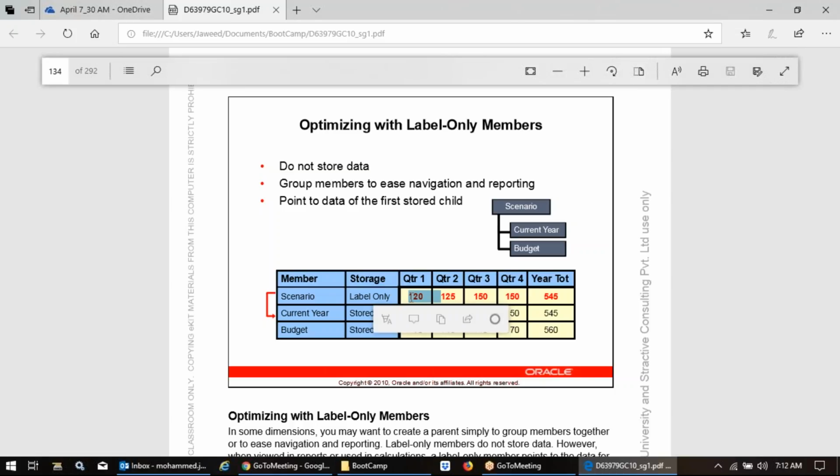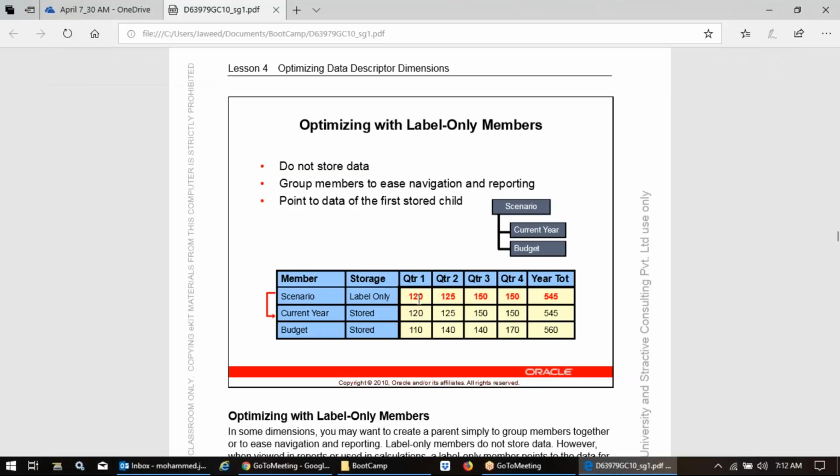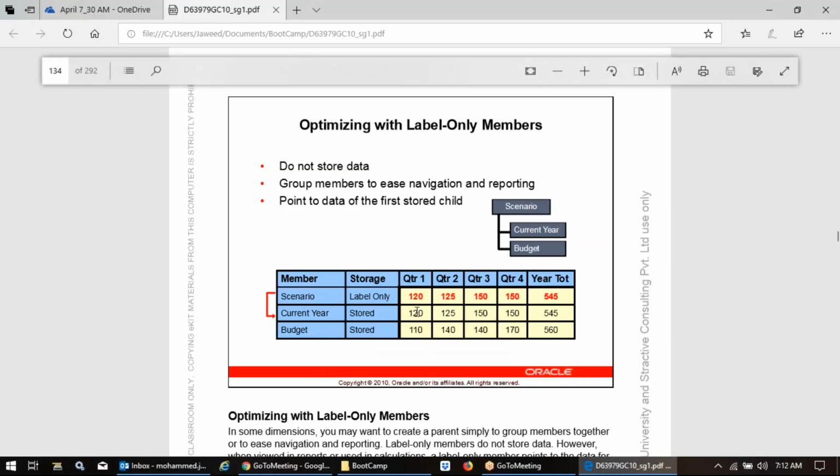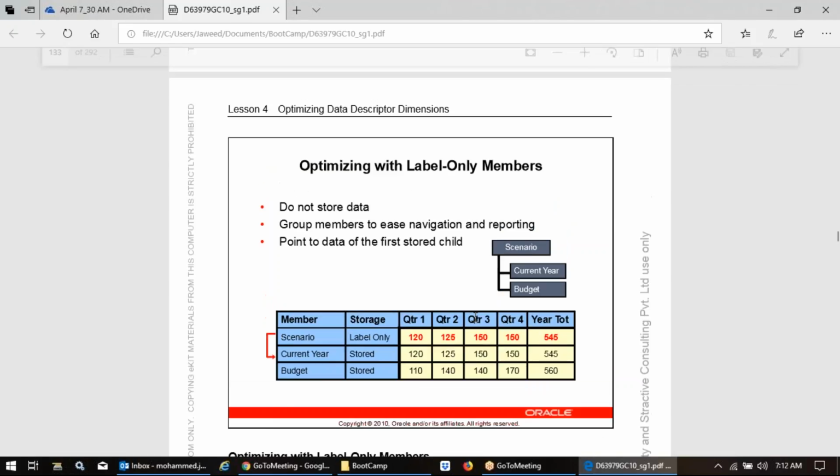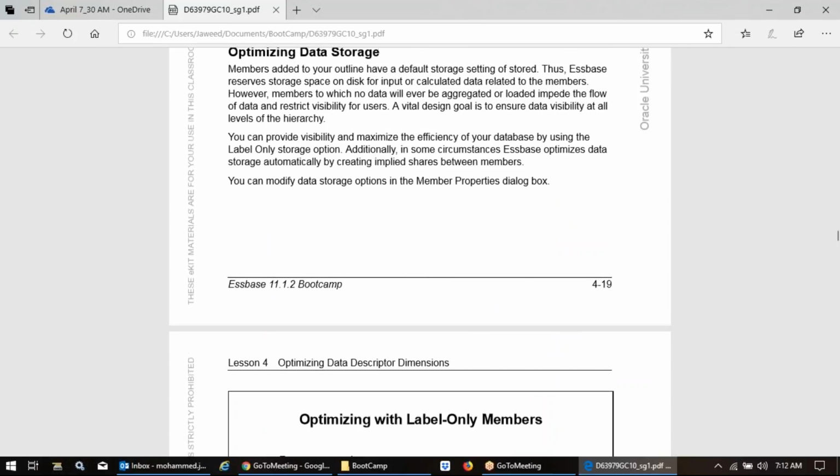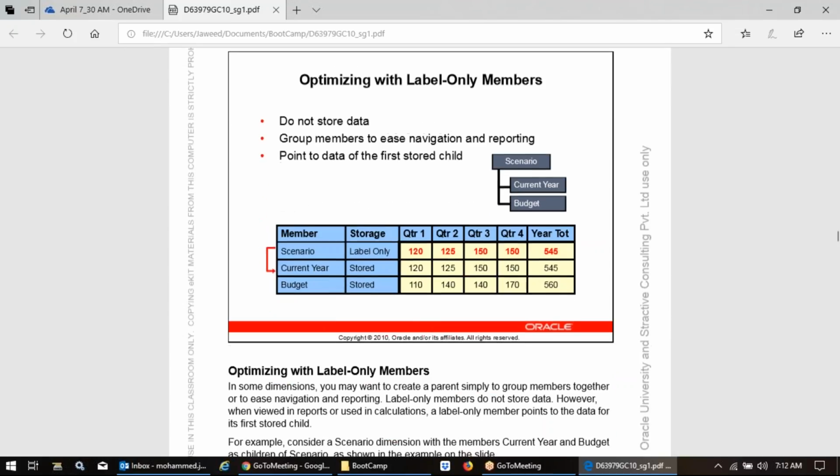It's calculated, and it doesn't store, but how do I say it? The first child shares this value with the parent. So let me put it across in that way. The first child shares the value with the parent. So this is called implied sharing. It's very important. You have to know this concept, implied sharing.